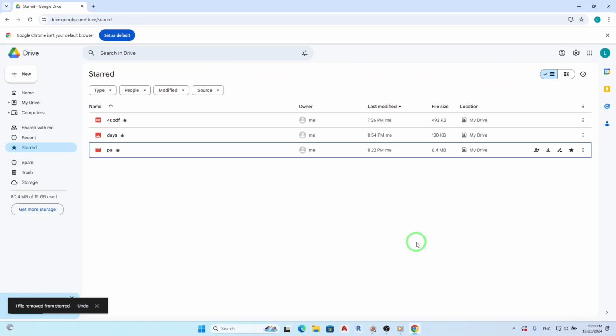By clicking this option, the file will no longer be starred, which means it will be removed from your starred files list. This is a great way to declutter your starred section and keep only those files that are truly important. And that's it. You've successfully unstarred a file in Google Drive.